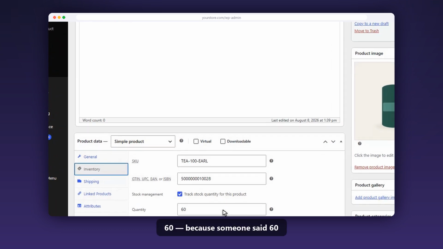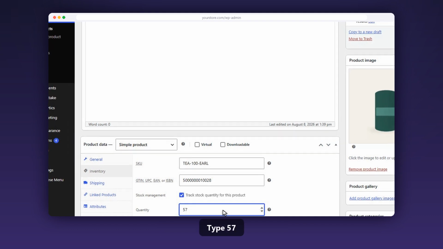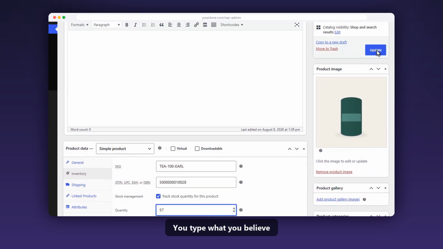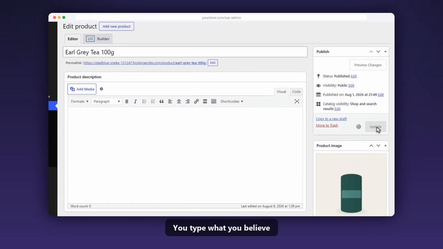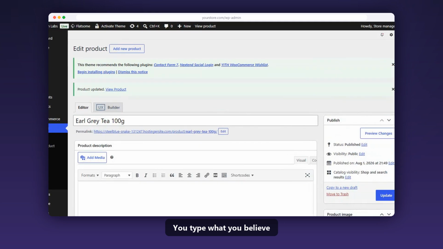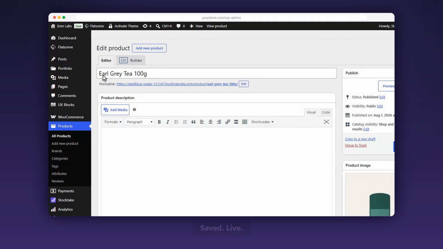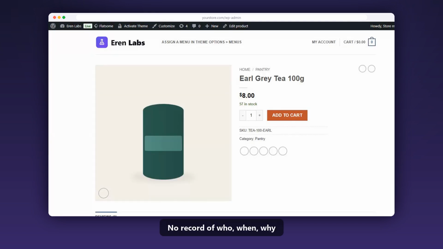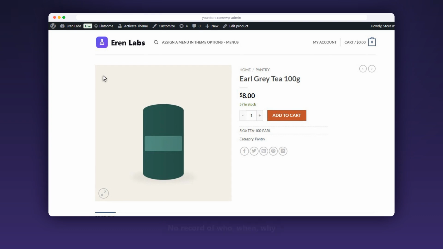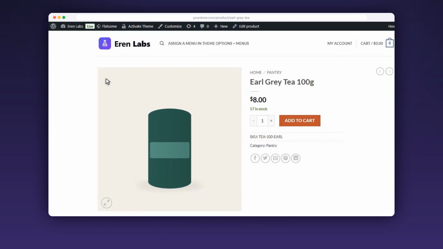Here it is, 60, because someone once said 60. Change it to 57. That is stock management as WooCommerce ships it. You type what you believe. Saved and live immediately. No record of who, when, or why. The shop says 57. It is not wrong. It is unverified. And next month, nobody will remember it happened.